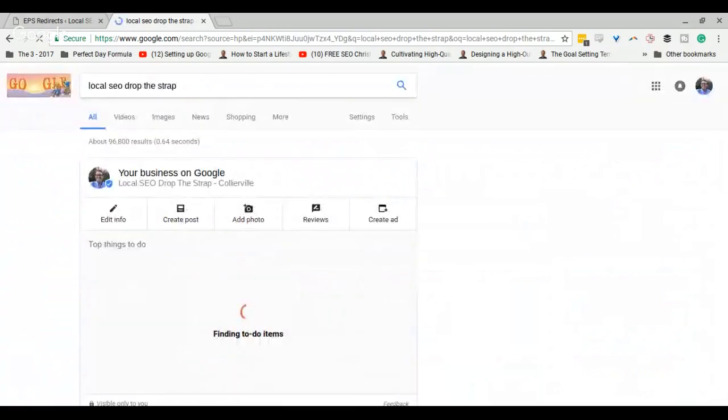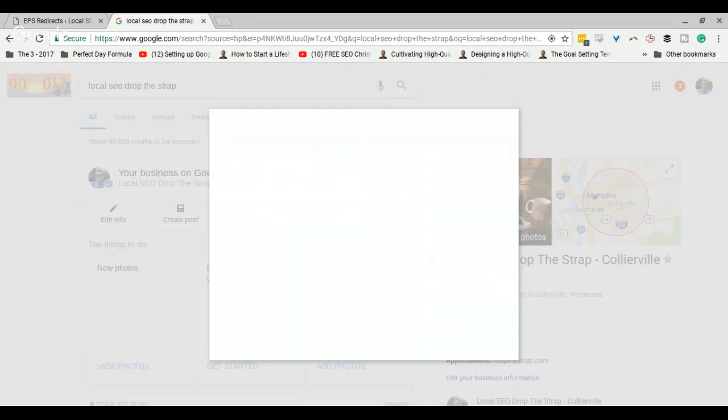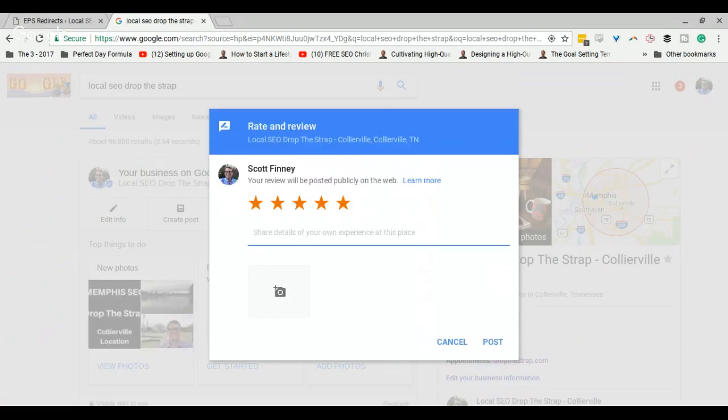Okay, so if you can see up in the URL, it has adjusted to that super long, ugly URL string. All right, now you see it's loading up my local SEO, Drop the Strap, call your location knowledge pane. If we give it a few more seconds here, we should see the review box load. Yeah, there we go. The internet here is kind of dragging a bit. All right, so there we go. There's the rate and review my business box, and you can see it's already set with those five stars.